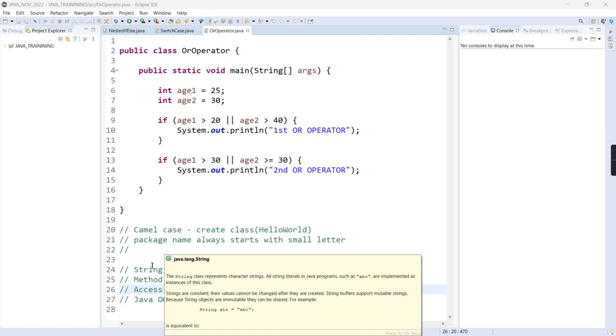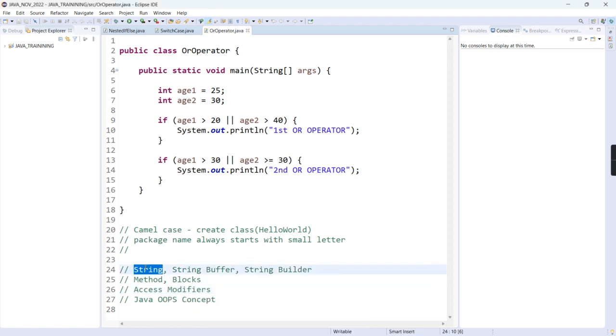In the char data type we can store only a single character. But when we come to string, in a string we can store more than one character. When we are trying to store more than one character, you have to use string. Like you have the integer data type: when you want to store a single value, you go for the integer data type, and when you want to store more than one value, you go for an array. The same way, when you want to store more than one character, you have to use string.